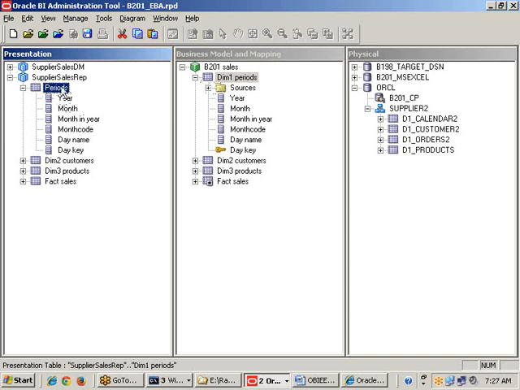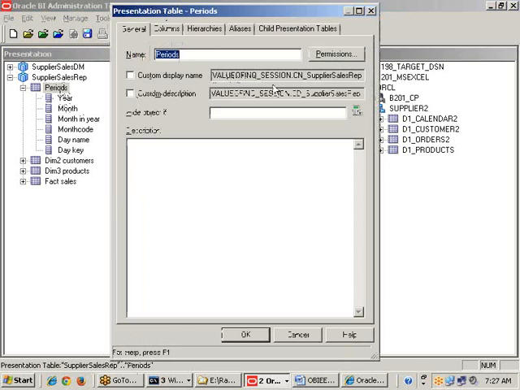Even though you renamed this one, if you go and see internally, what is the custom display name, sir? It is showing as periods, whereas the custom description, if you see here, it is pointing to supplier sales representative periods. Okay. So what are the custom display name and custom description pointing to, sir? Supplier sales representative underscore periods, whatever name you gave, that name only it is giving.